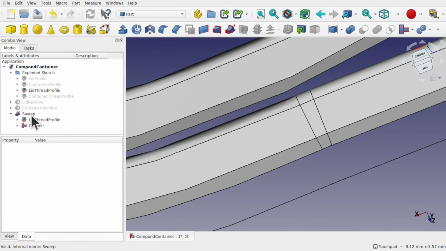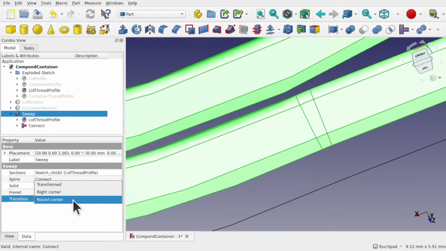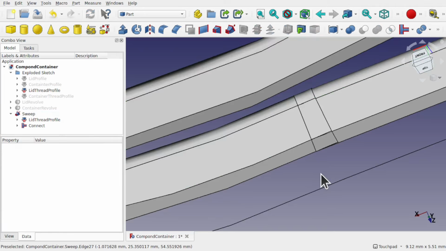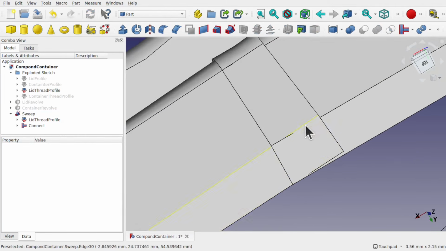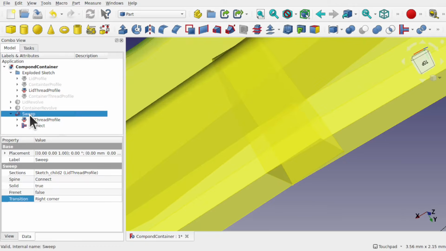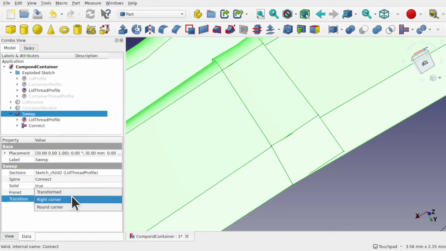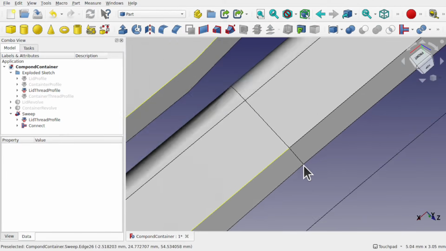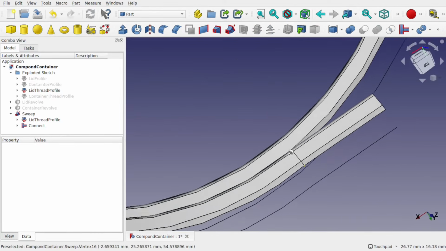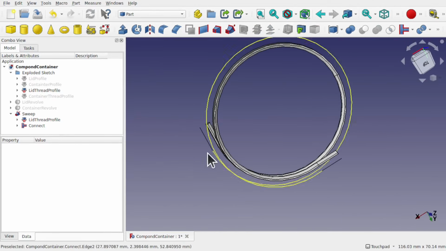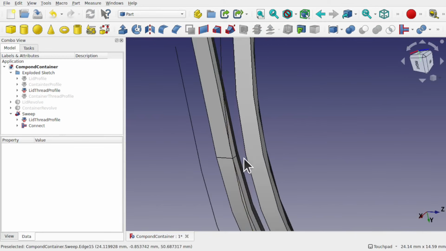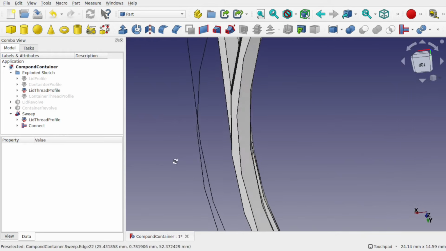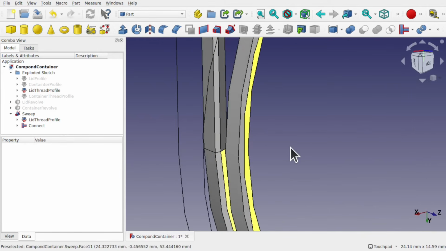And if we come back over, let's change that back to the right corner and we can see the difference. You can see we've got that folding in there. Sweep, right corner, also got transformed as well. And if we look at that, that's even better. So we can juggle between those and decide which one gives us the better transition between those two edges of that connect.